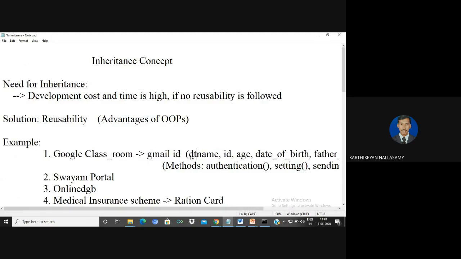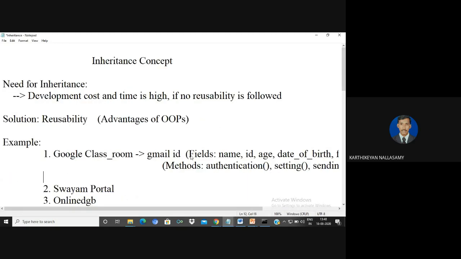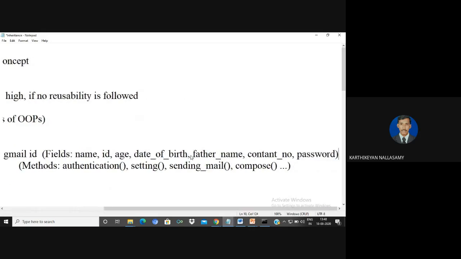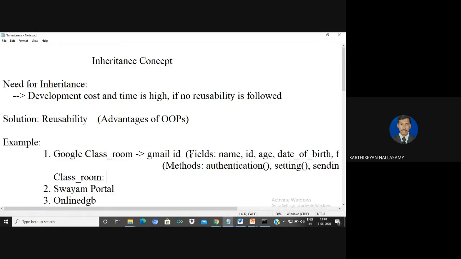Field means the data members. So here there are different fields. But for joining into Google Classroom, we need only a few of these things. Sorry, I forgot to say one more important property, that is called password. So for joining into Google Classroom, I just need my email ID, that is called ID, and the password is enough, and I need authentication. So these are the things that are enough for joining into the Google Classroom.